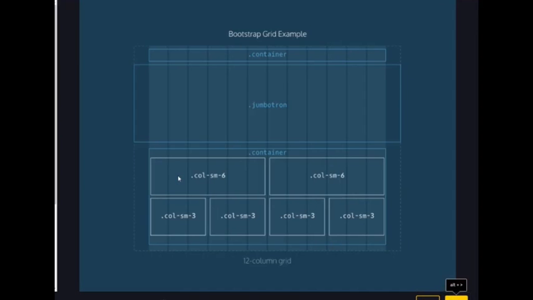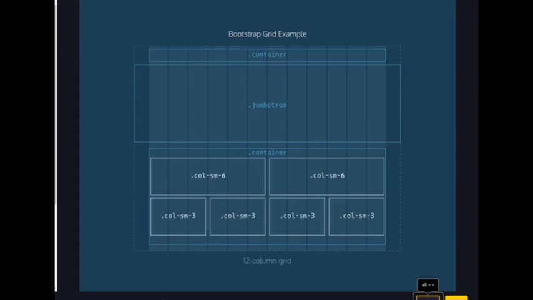So, building with Bootstrap on the grid. Container, jumbotron, container.